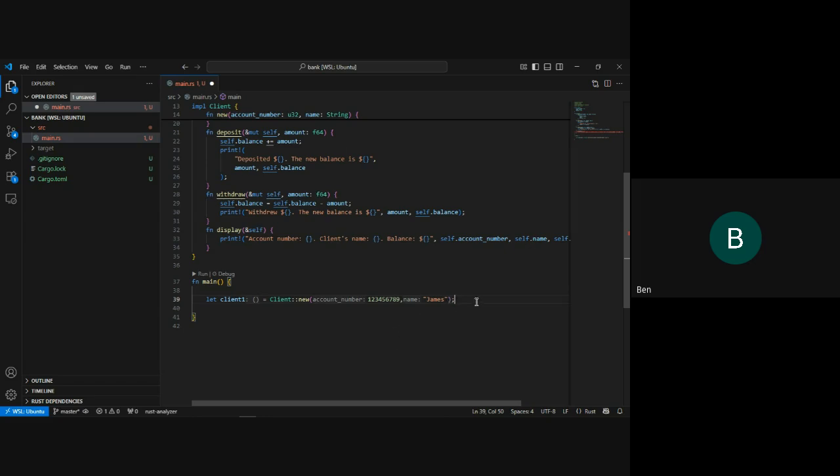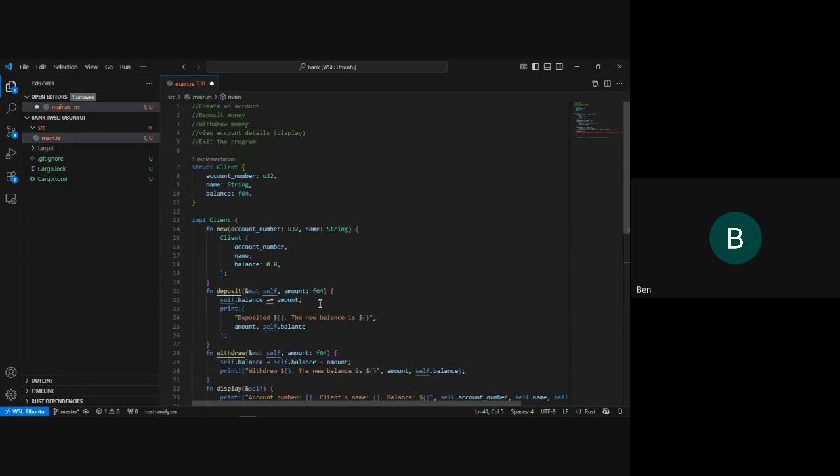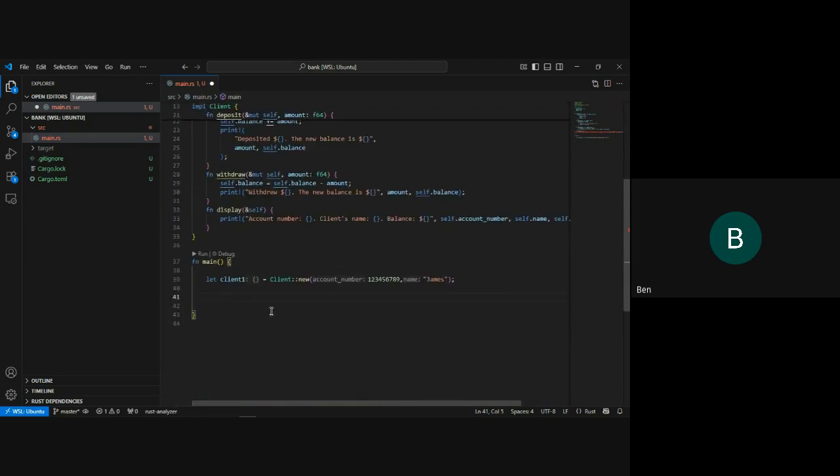But in this case, we're not using a vector. We're just dealing with one client, just for it to be a bit simple and easier to understand. So now that we have created a client, now we want to be able to deposit, withdraw, and display based on this specific client. Like I say, we're going to be using a loop.